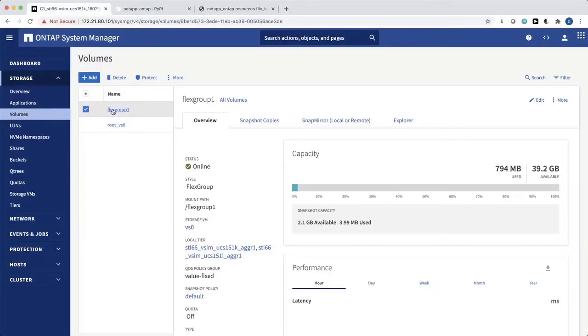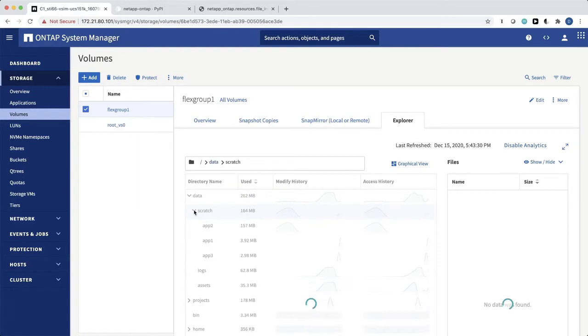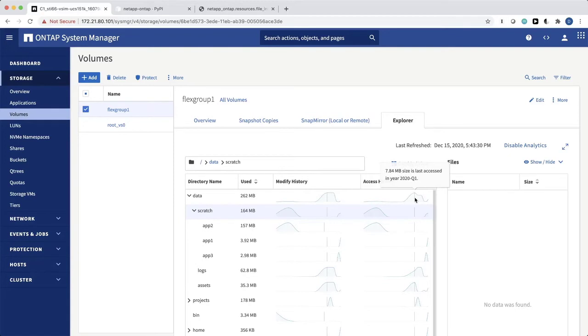We access the file system analytics data by navigating to the Explorer tab found in the Volume Information page in System Manager. This brings up a view of the file system that allows us to browse through the directory structure. For every subdirectory, we see three pieces of information. We see the size, which represents the cumulative amount of data stored in that subtree, and we see two graphs representing the modify and access histories of files within those subtrees. By hovering over the graphs, we can see more detailed information about the access patterns of those directories.